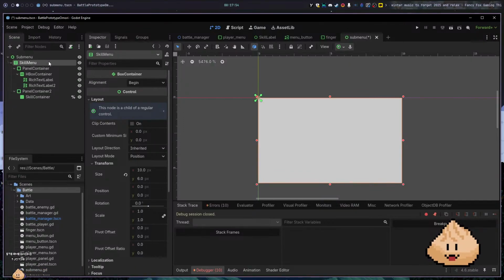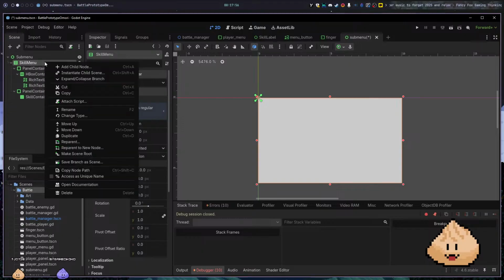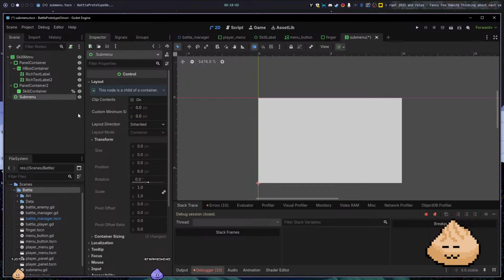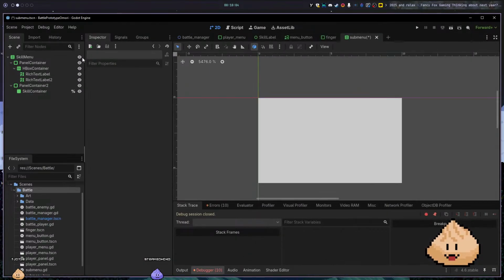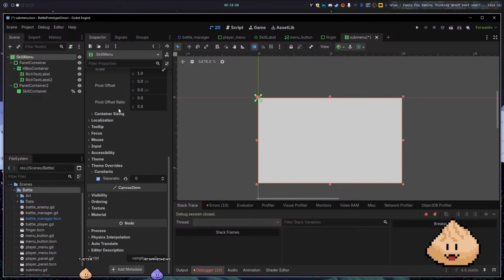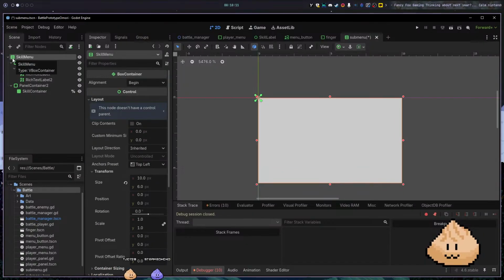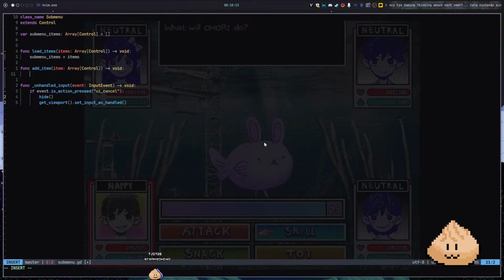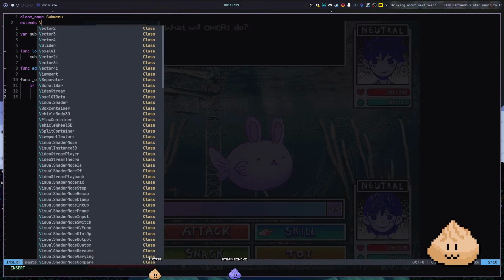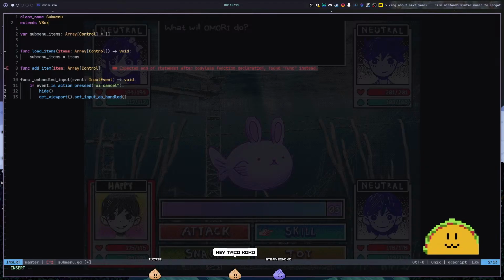Okay, so this sub menu is really make scene root. I'm gonna get rid of this one. Sub menu is actually just gonna be this one. So this is gonna be what is it? H box? D box. God damn it. D box container. Oh, why didn't I do that? All right.